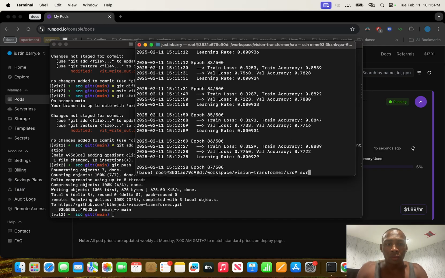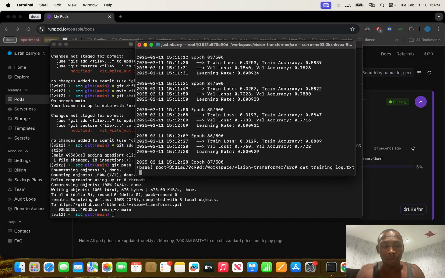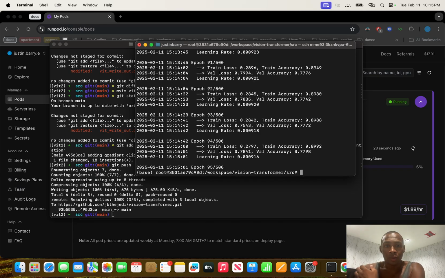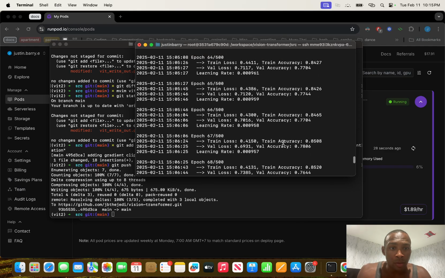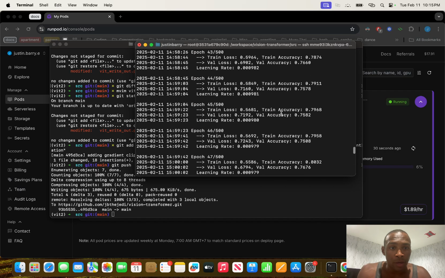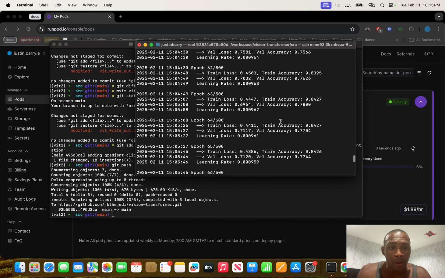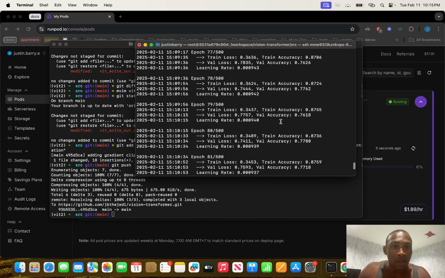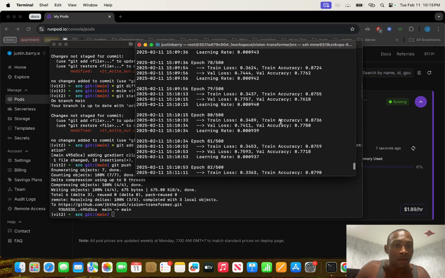So let's check out the losses. Actually, we can see them here. Looks like the numerical instability and exploding gradients problem around epoch 66 has gone away, but it still looks like it's overfitting. The training accuracy is increasing, and the validation accuracy is staying around 75 or 77%. I don't think that's going to change.